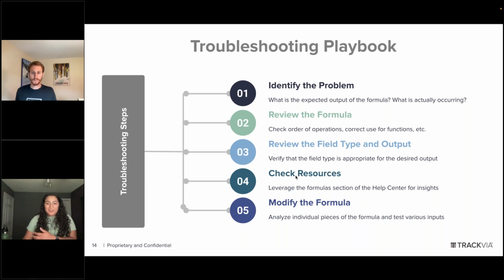Fourth, we're going to check our resources, because those are super helpful. Even myself, I'm checking resources all the time to give myself a double check, especially that complete list of functions, to understand what other options I have available. And then the last piece is modifying the formula. After we've generated some possible solutions, we need to troubleshoot that. We need to reproduce the problem, implement a solution, and try it out again. We're modifying the formula and testing the various inputs to make sure it works.